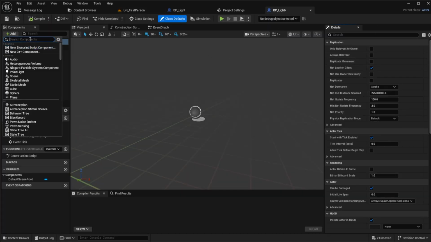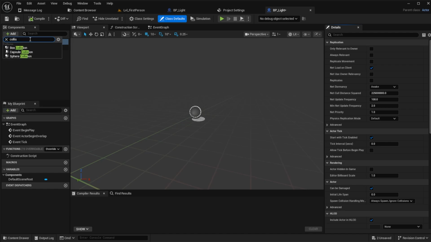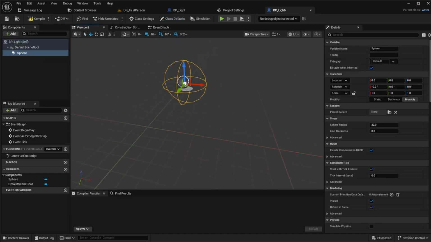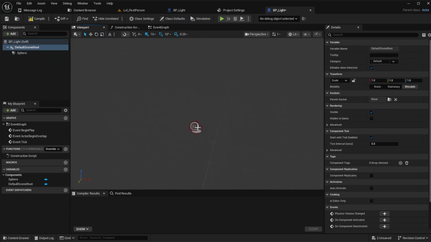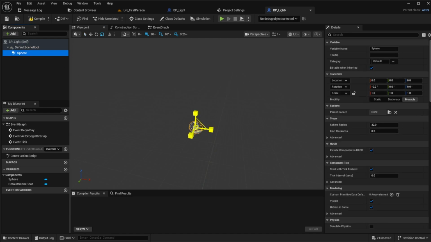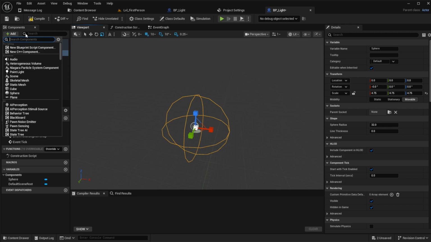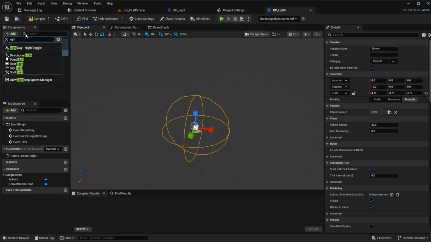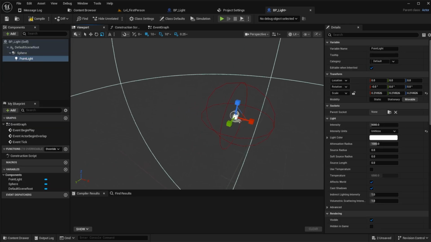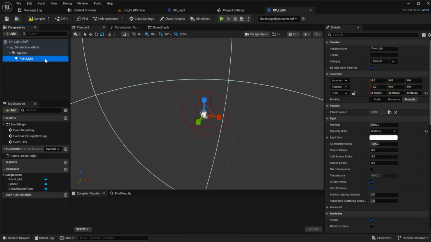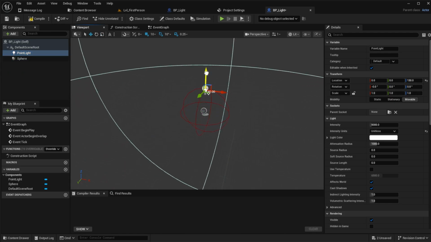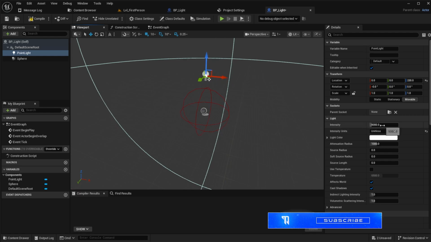Then we're going to add a collision component. I'm going to go with a sphere collision here. Make this a bit bigger, like so. And then we're going to add a light. So we'll add a point light. You can add any other light you'd like. So let's move that up a bit. And we'll change the intensity down to 0.